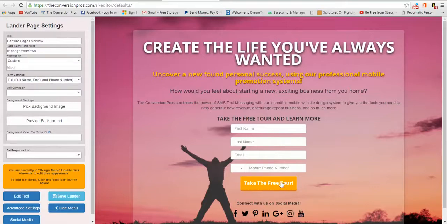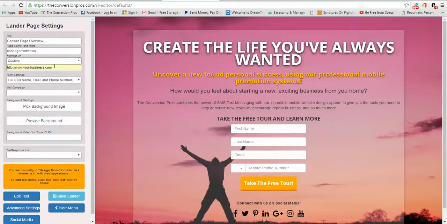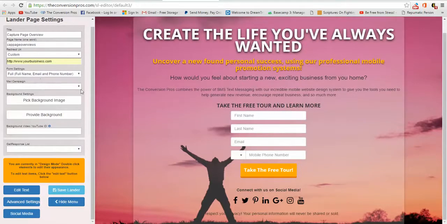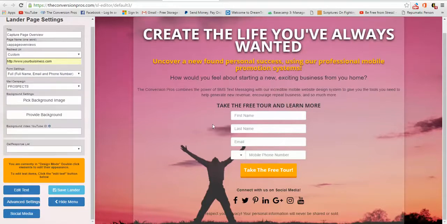So when anybody fills out this form and clicks on the button, what website do you want them to go to? You could type in yourbusiness.com, or you can even daisy chain and select the business that you already have made inside of the Conversion Pros, okay? Which means you can create an entire funnel system. Mail campaign. If you want to select any of we have a built-in autoresponder that you can name. And so when someone fills out the form, they'll start getting that series of messages.